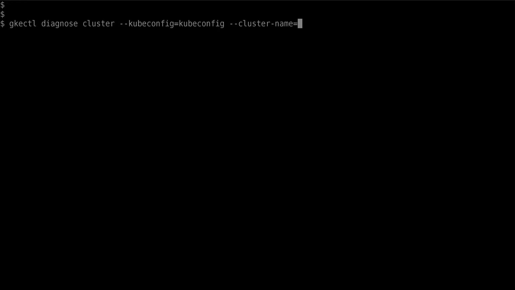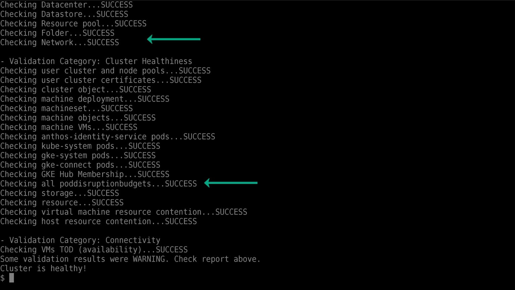You can use the same command to troubleshoot the user cluster by passing the user cluster name as shown here. You will get a similar output containing the health check status for individual components and overall health of the cluster.